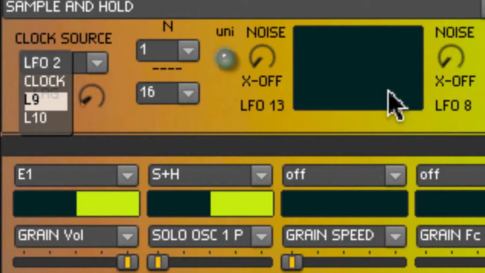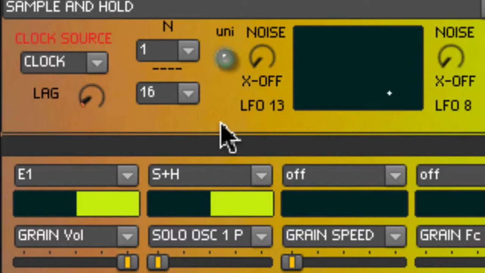First, I'll talk about the clock sources. The easiest one to use is the source called clock. Your sequencer has to be in play mode for the clock to function. A typical setting would be 1 bar and 16th note subdivision.